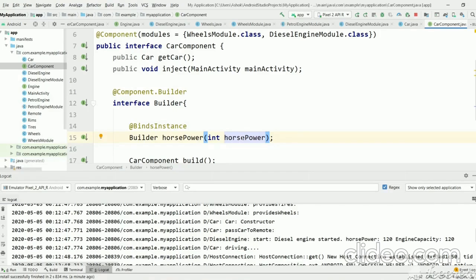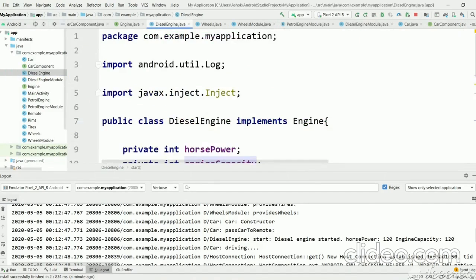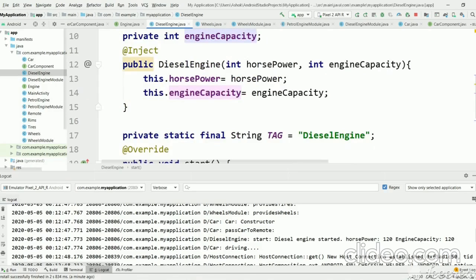When you pass horsepower here, it will just add an integer to the dependency graph. And whenever Dagger needs an integer, it will search in the dependency graph whether there is an integer, then it will assign that integer to any integer it wants. So while creating the diesel engine object, Dagger needs two integers. It doesn't know horsepower or engine capacity, and it will search for an integer in the dependency graph, and it will assign that integer to all integers it needs. So horsepower is also 120 and engine capacity is also 120. So how to solve this problem?